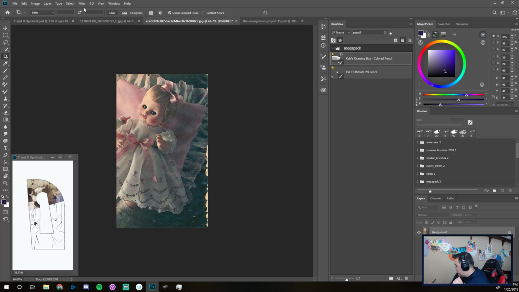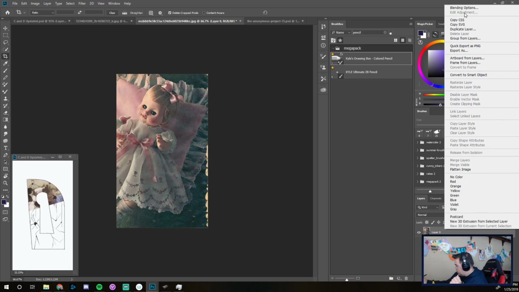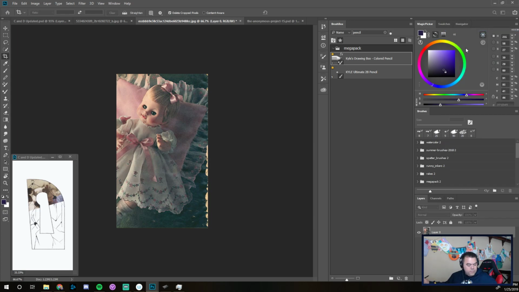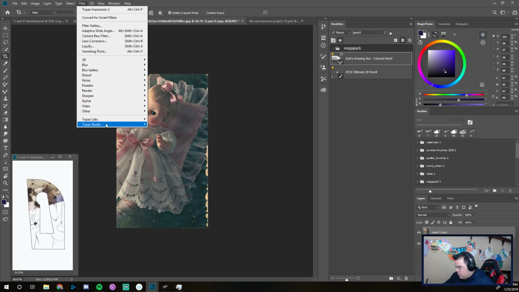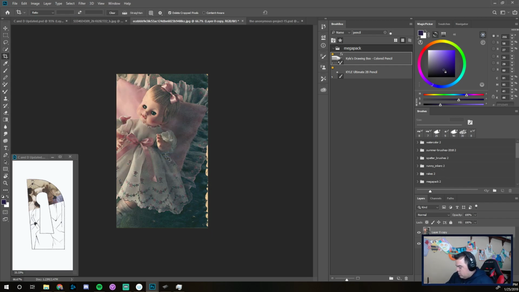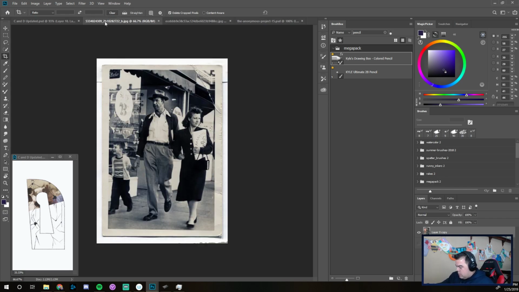And now we're going to do the same thing. We're going to duplicate layer. We're going to filter. Topaz Studio might open. It might not. So, will it open on this one?